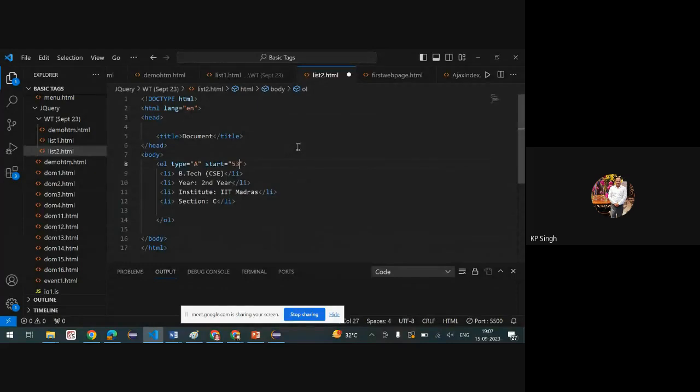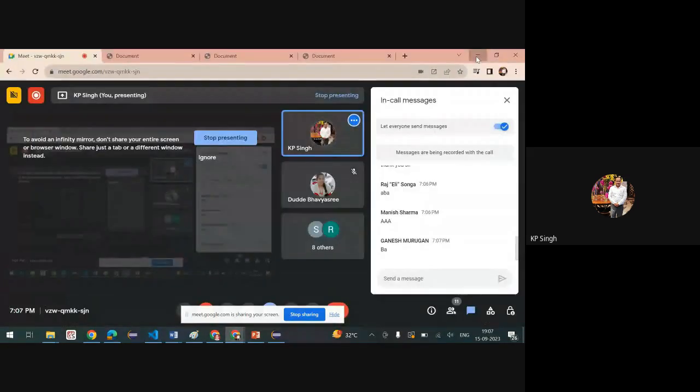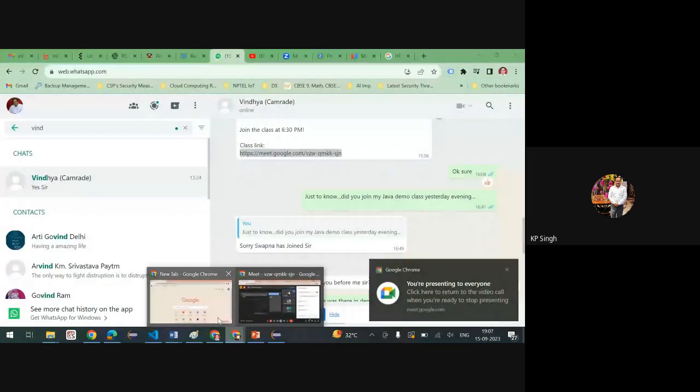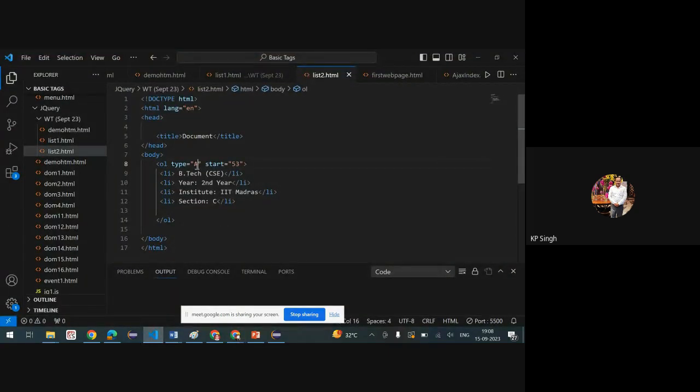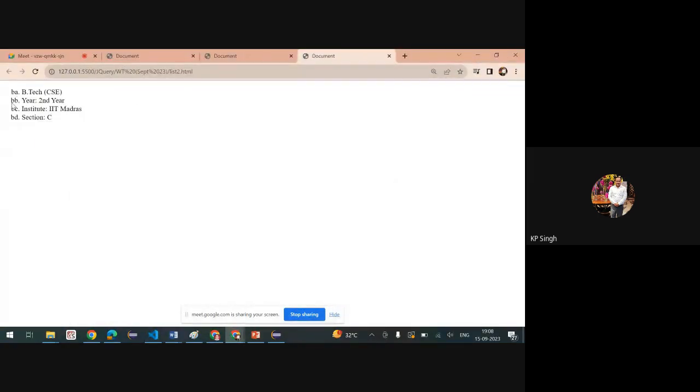Save it. See the outcome. There it is. Got it? Why is it taking capital alphabets? Because we have set the type equal to capital A. You can make it small. Then it is ba, bb, bc, bd like that. Got it? I think it is clear.